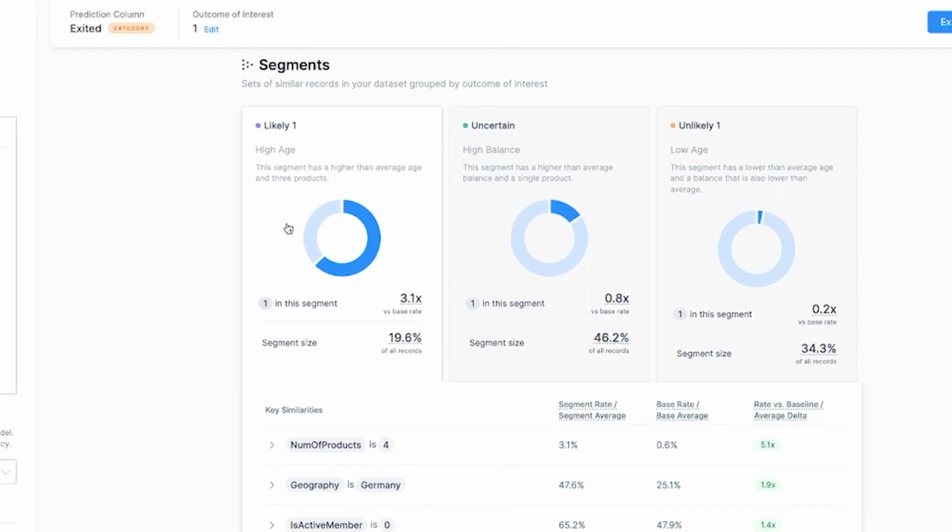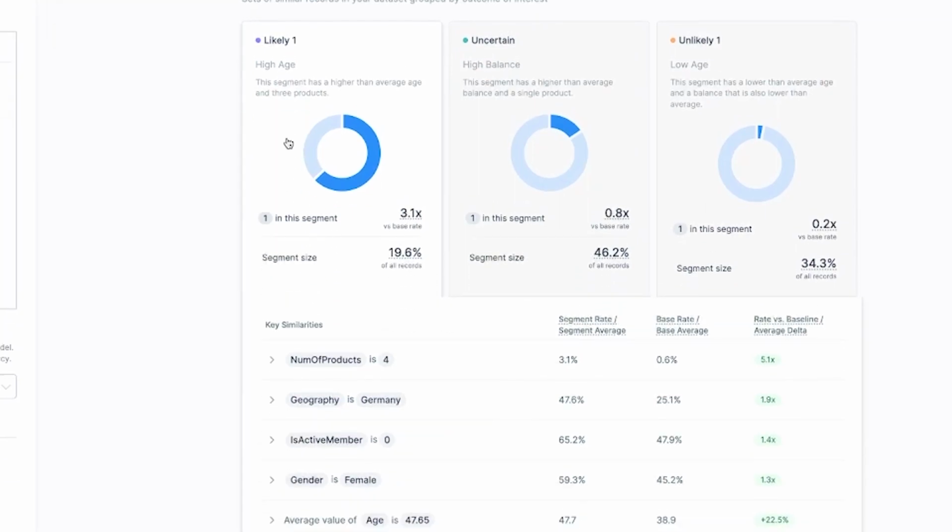So if we look at our segments here, likely to leave. What makes up somebody who's likely to leave? We already explored this a little bit. Number of products is 4. They're in Germany. I didn't catch that before. I guess I could map that out as well. Active member, they're not an active member, and they're female, has a high impact. So 59% over 45, which is the base rate or the base average.